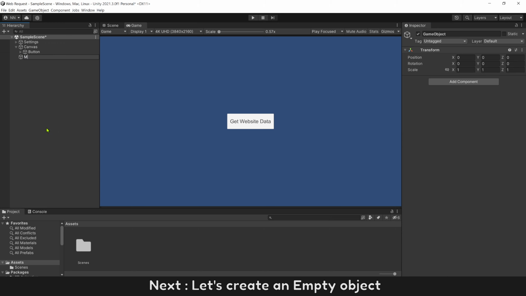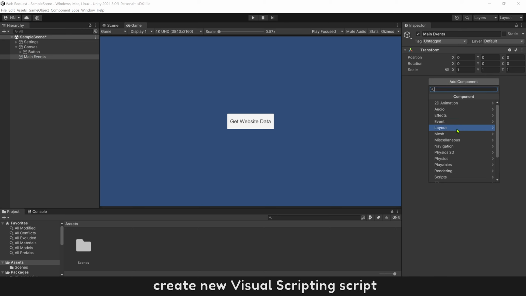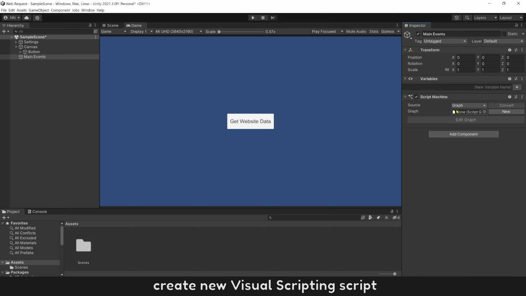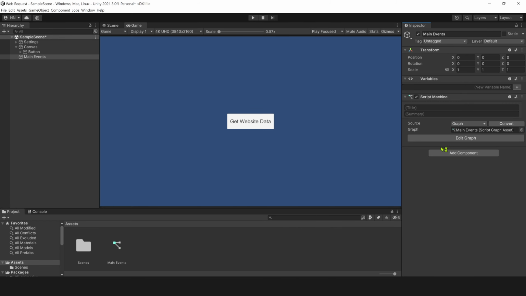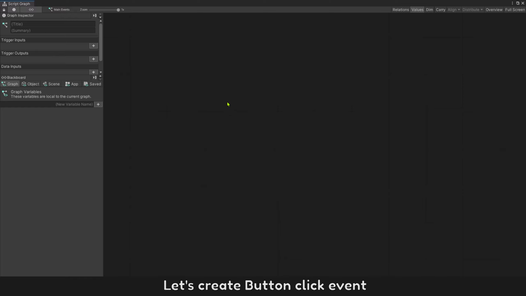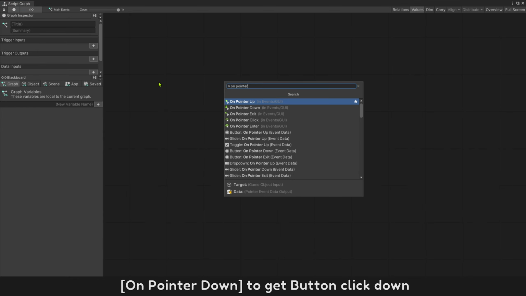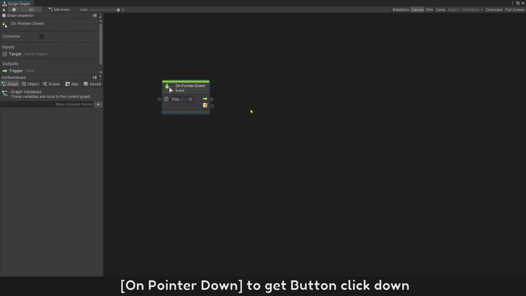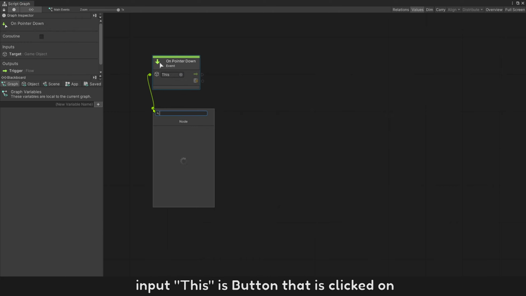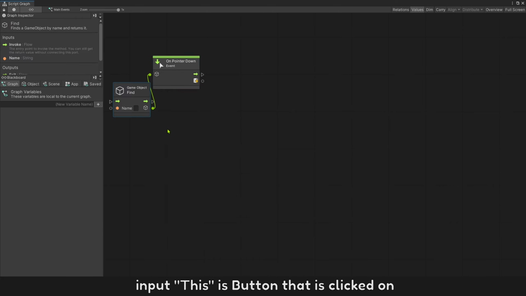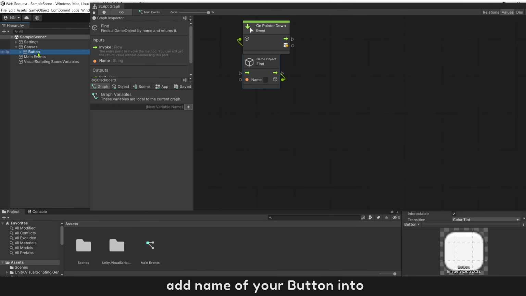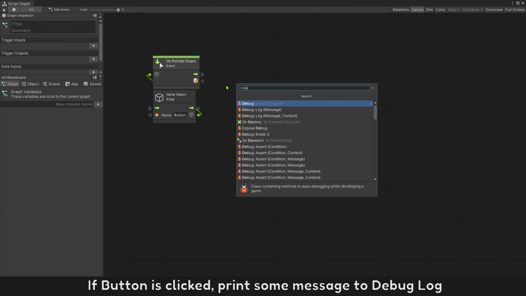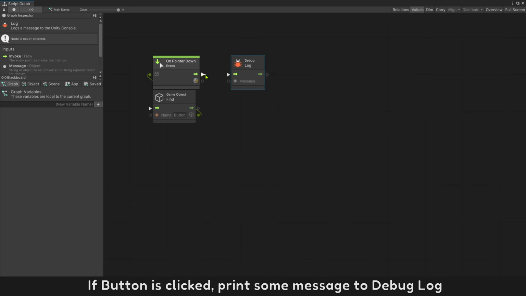Next, let's create an empty object. Create a new visual scripting script. Name it main event. Let's create a button click event. On pointer down, to get button click down. Input this is the button that is clicked on. Add the name of your button. If the button is clicked, print some message to debug log.